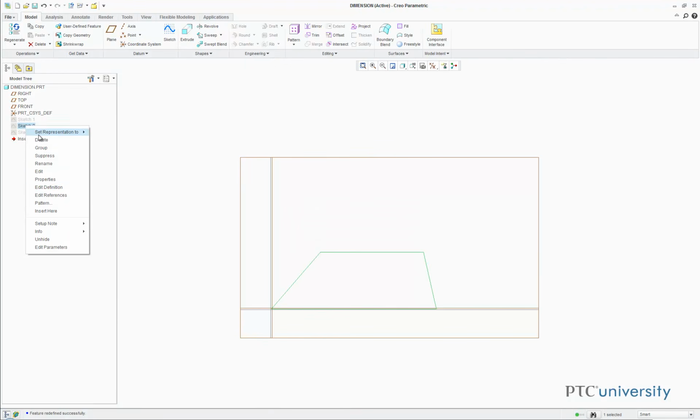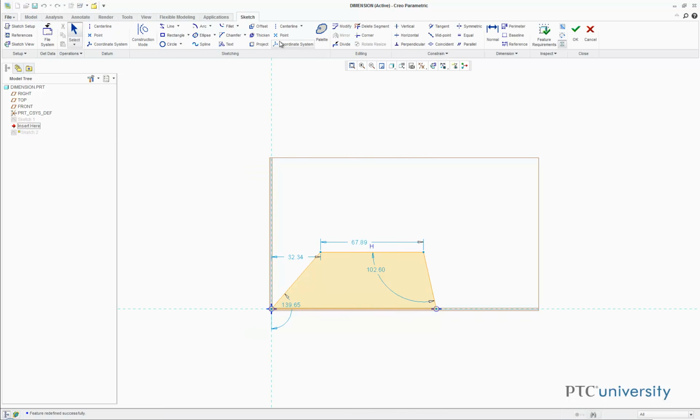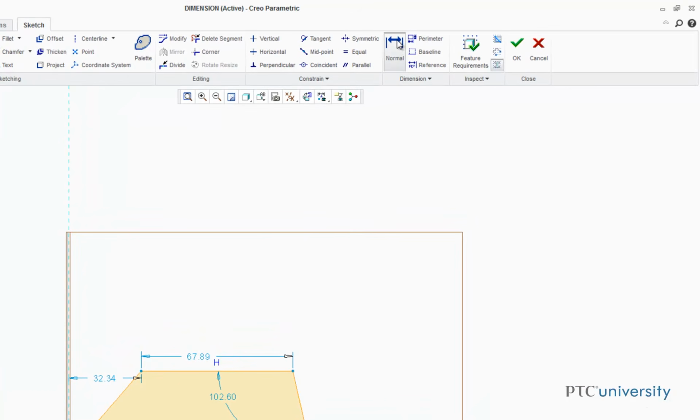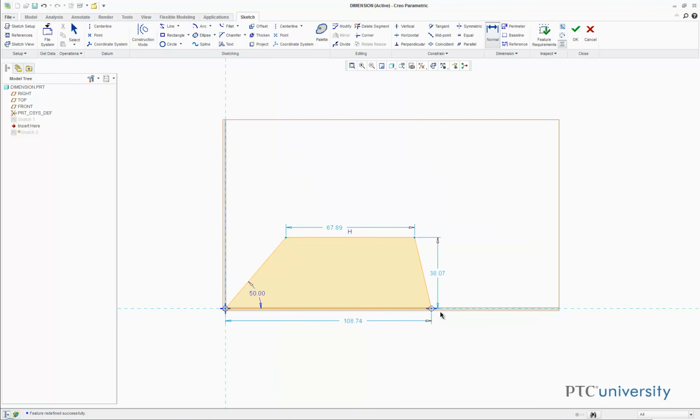Now I want to dimension sketch 2. So I'm going to right click on sketch 2 and click Edit Definition. Again, I'm going to click the Normal Dimension tool. This time I want to dimension the angle between those two lines. So I'm going to click on one line, then click on the other line, then click on the scroll wheel between those two lines to give myself the angle. I'm going to type in an angle of 50 degrees for this one.